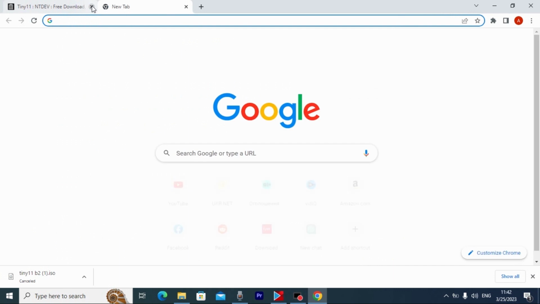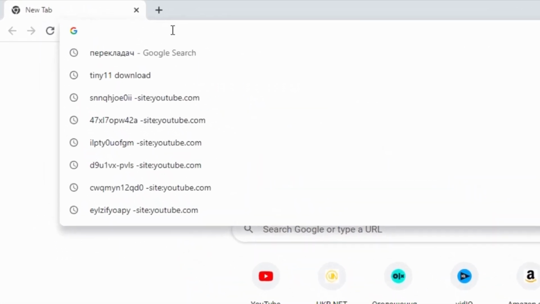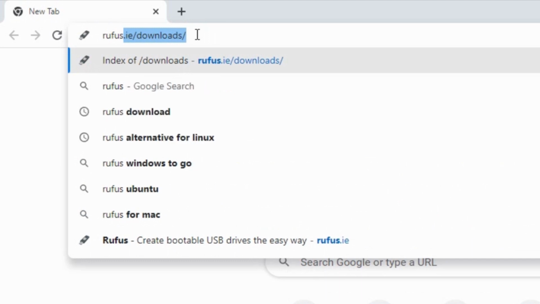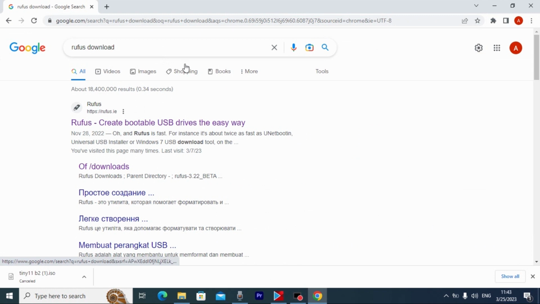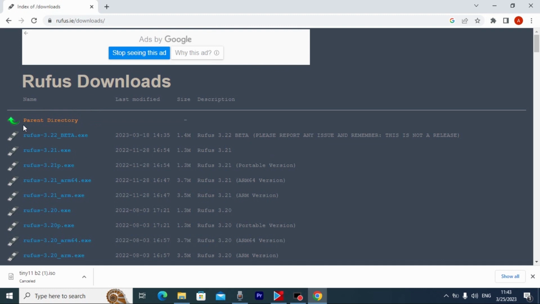And now we need to download the Rufus program. Here you need to type Rufus download and press enter. On this page you may see Rufus, create a bootable USB drive the easy way, and you need to find downloads. Click on it. From this page you can download the Rufus program. In my case, I will download version 21. This is the stable portable version, which means it will run like a portable application. Click on it and it will automatically download on your laptop or computer. Now we can close this window.